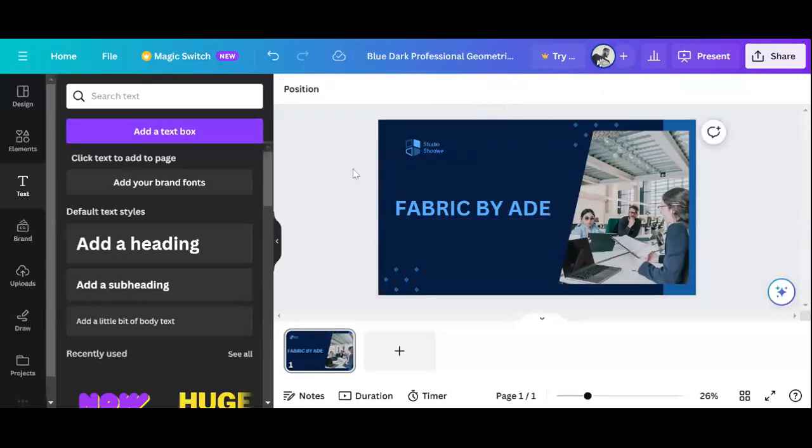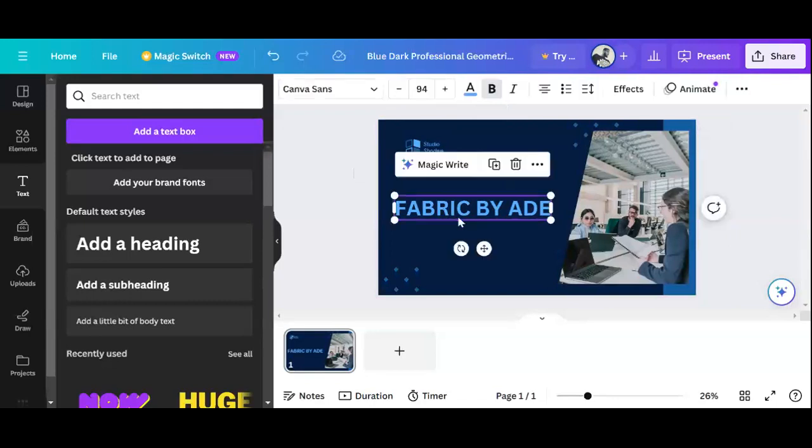Okay. When looking at the color, the contrast between Fabric by Ade and the background is nice. Yeah, you can read the text, but then you may feel like you want it to be very visible. You don't want anything hard to read right here. No, you don't want it. Well, you click on the text again.